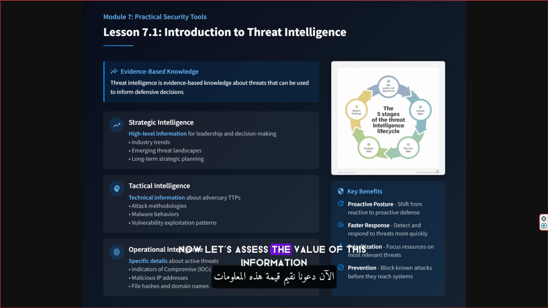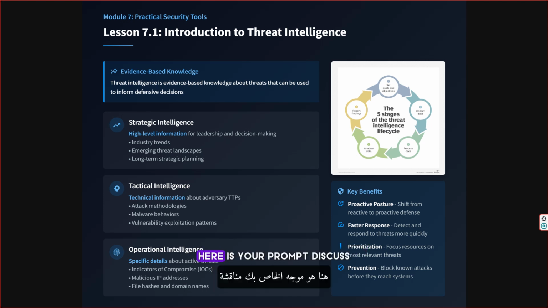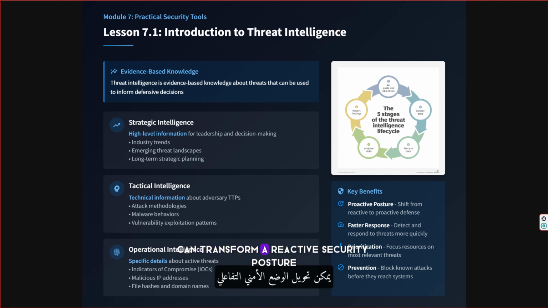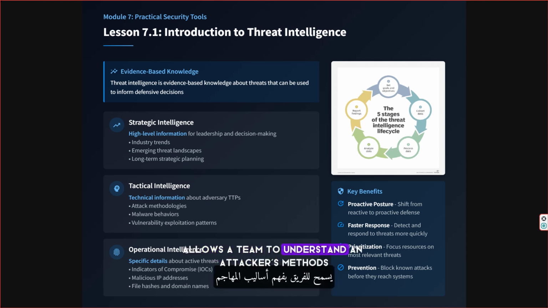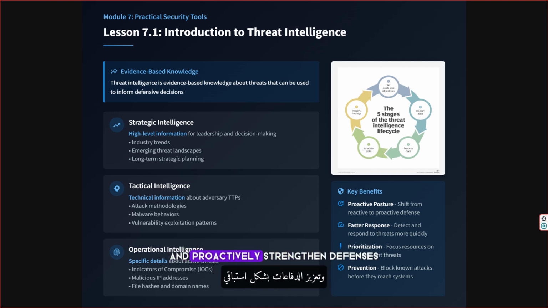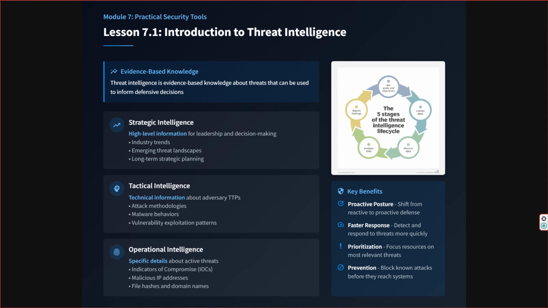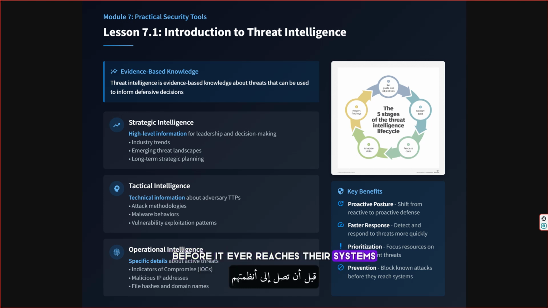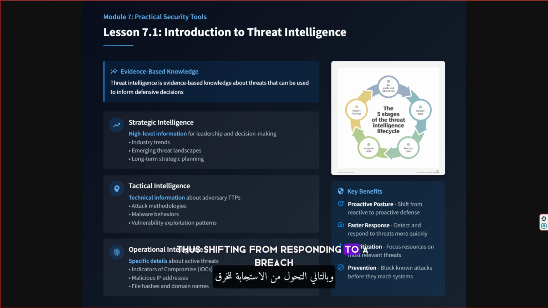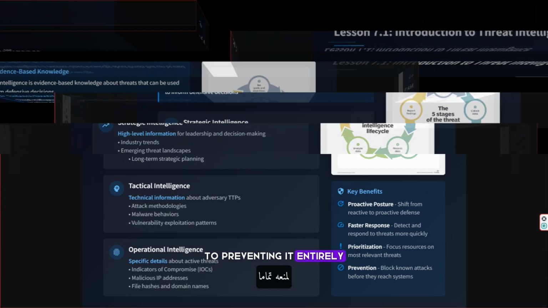Now, let's assess the value of this information. Here is your prompt. Discuss how threat intelligence can transform a reactive security posture into a proactive one. Tactical intelligence allows a team to understand an attacker's methods and proactively strengthen defenses against those specific techniques. Operational intelligence, like IOCs, allows them to proactively block a known attack before it ever reaches their systems, thus shifting from responding to a breach to preventing it entirely.